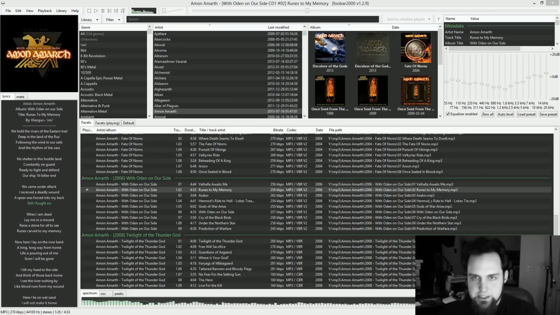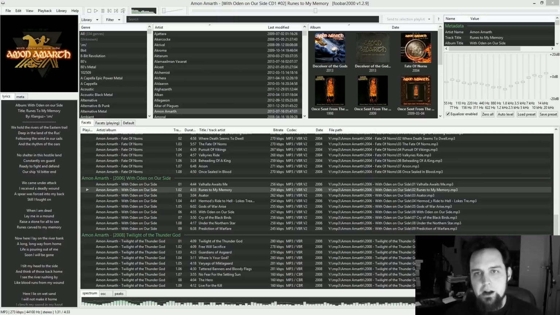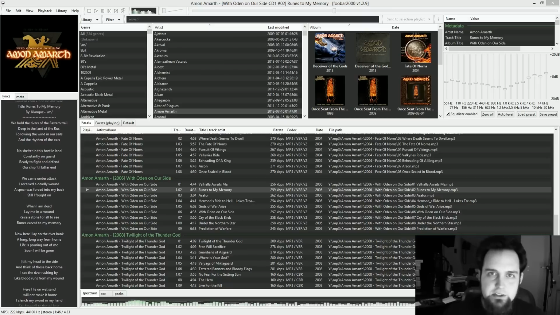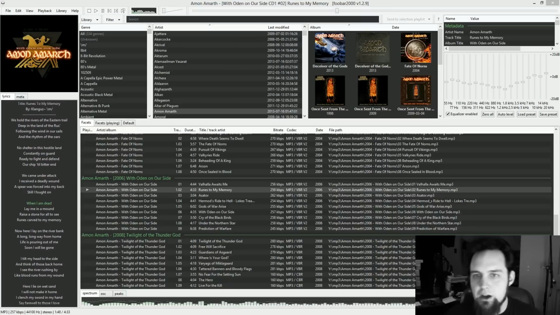What is on your screen right now besides me is foobar. Foobar takes all the other audio programs, especially iTunes, and destroys them. It offers more organization. It offers just more features in general. Better sound quality. This is the best sounding music player that you're ever going to hear. After this, everything's going to sound brand new and you're going to want to listen to everything all over again.